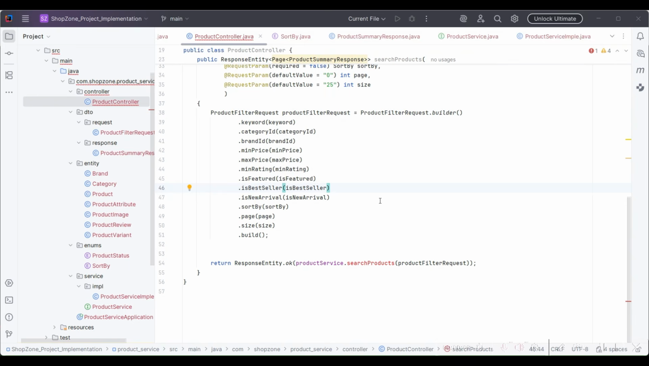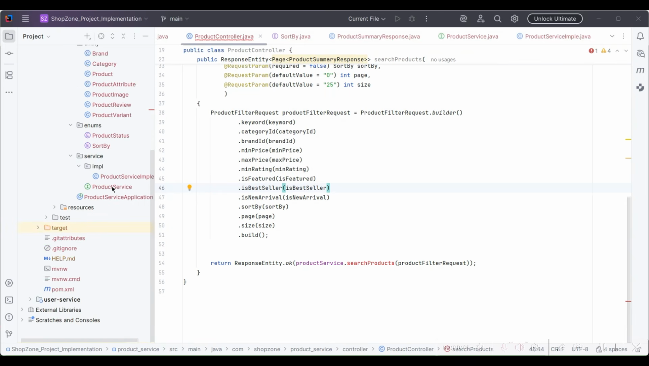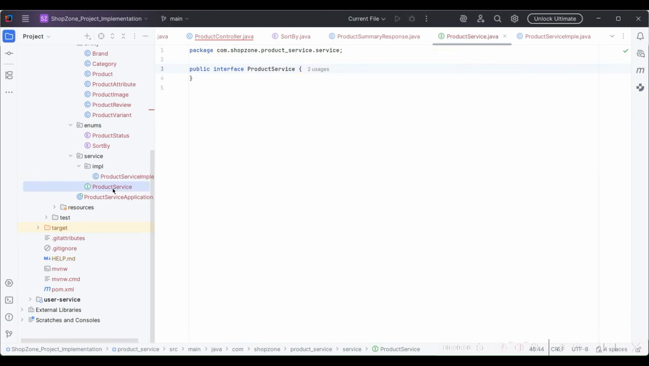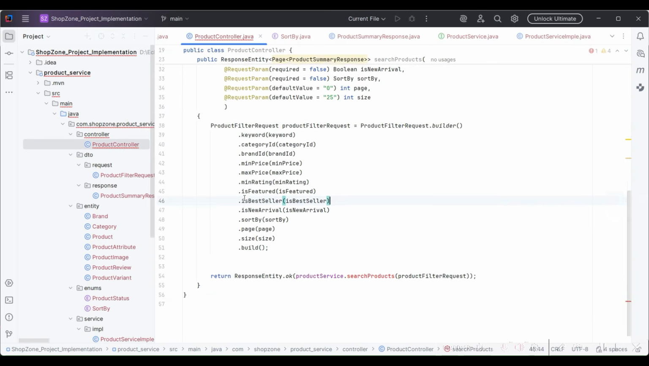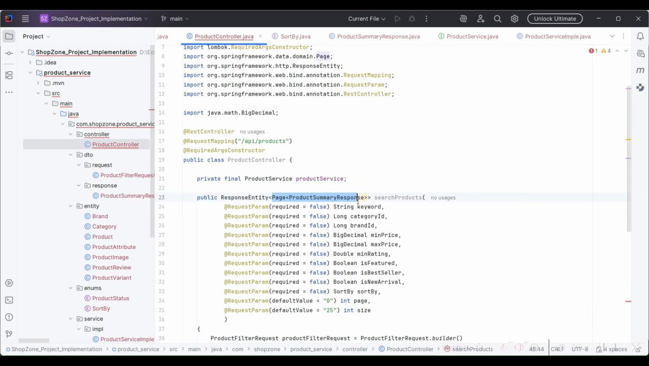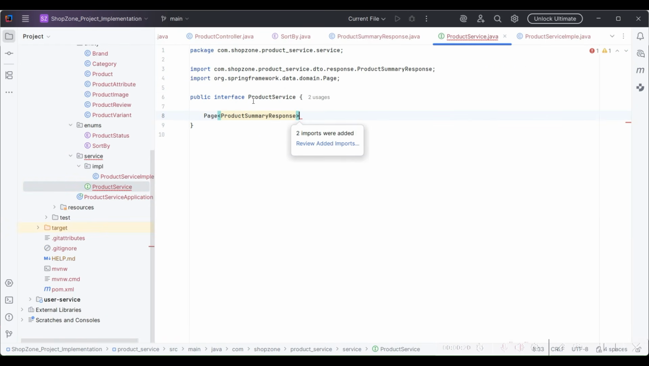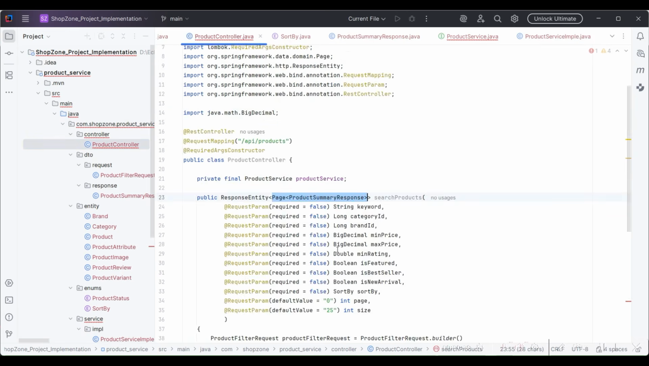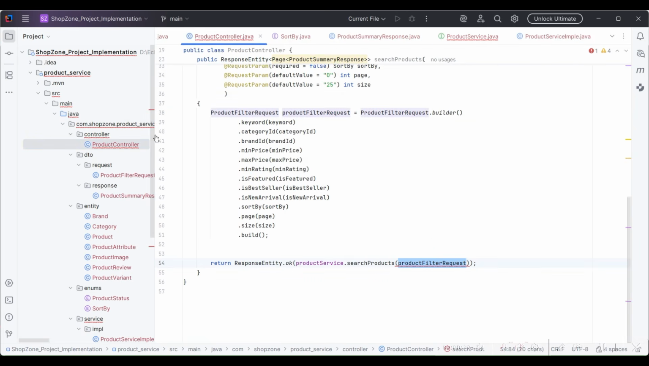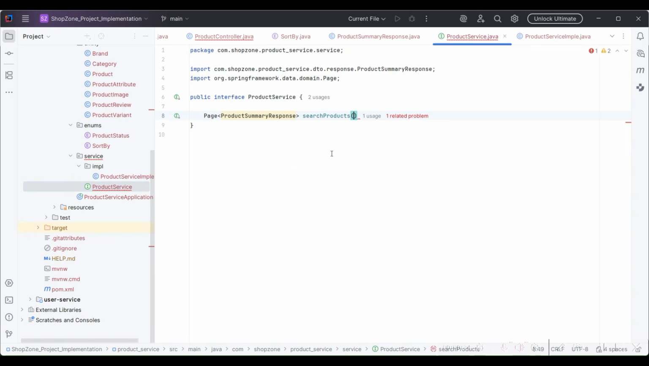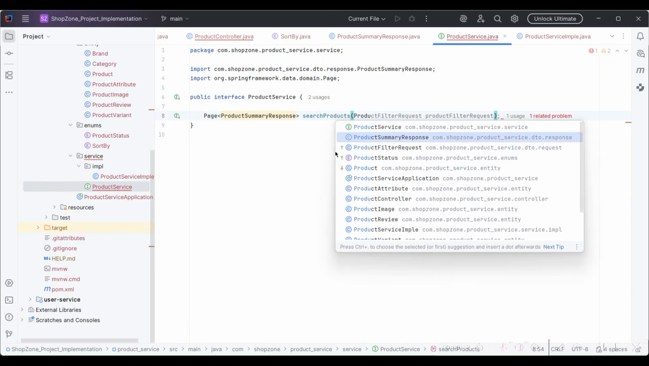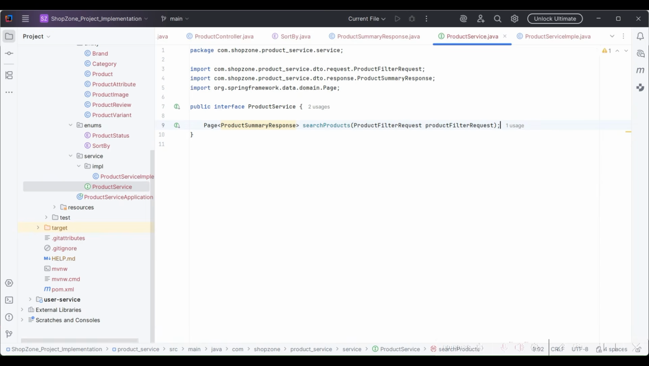Fine, so now let's move to our product service interface. Let me declare the method here. What I'm returning is a page of product summary response, and the method name is searchProducts. What I'm getting is the product filter request.